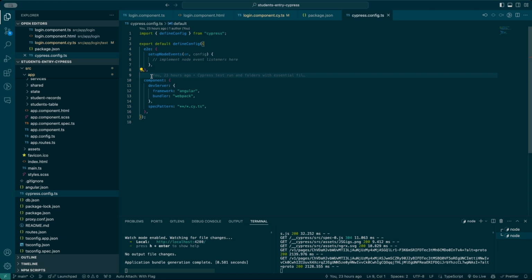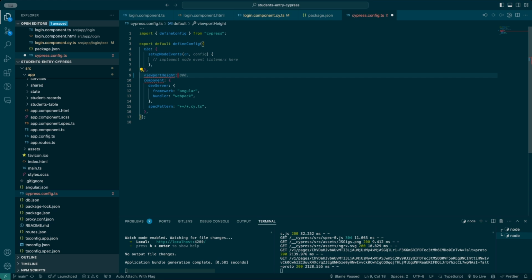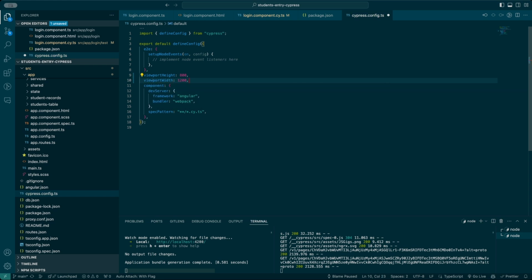So as you may notice, by default it opens 500 by 500 pixels, but we want it to open such that it takes up the maximum amount of space available. In order to do that, we will need to define the viewport height. So let me say the viewport height is 800, and then I'm also going to be defining the viewport width, which I'm going to be keeping as 1200.